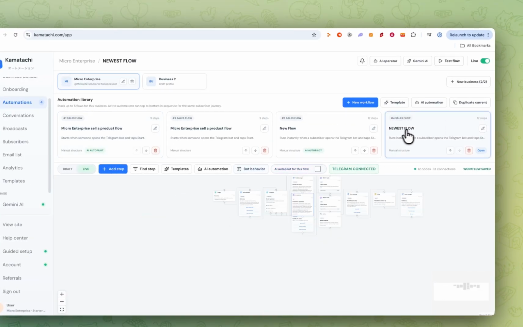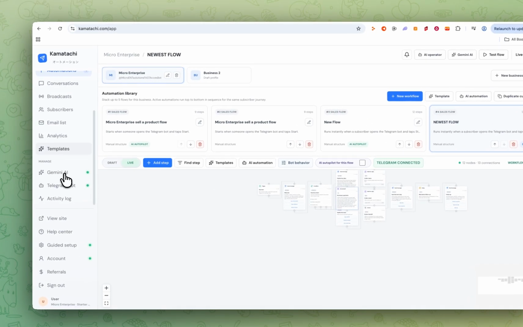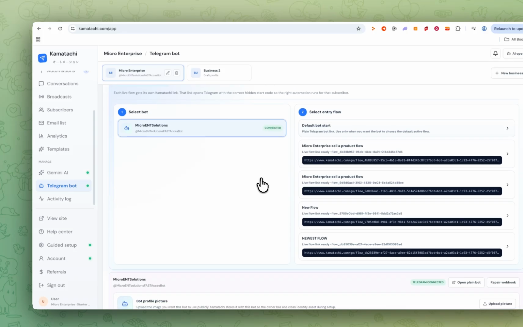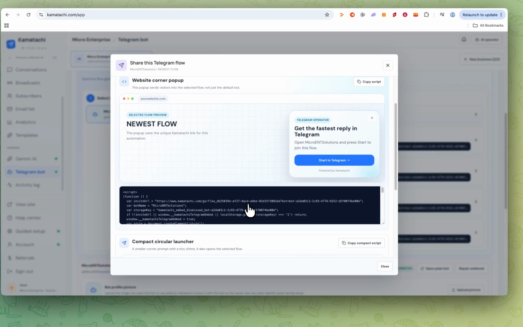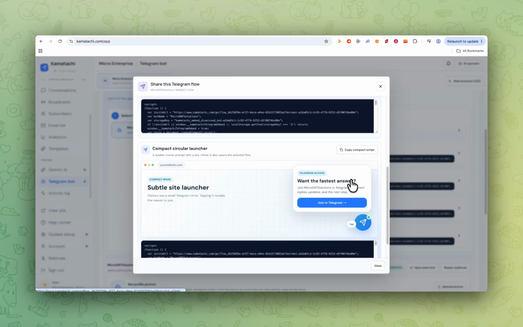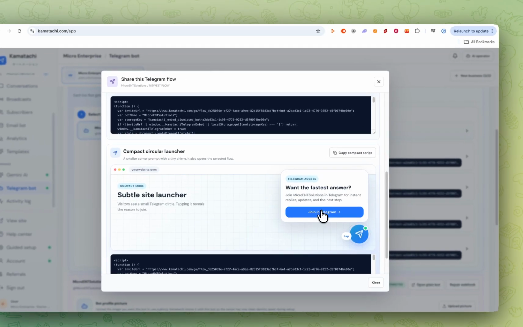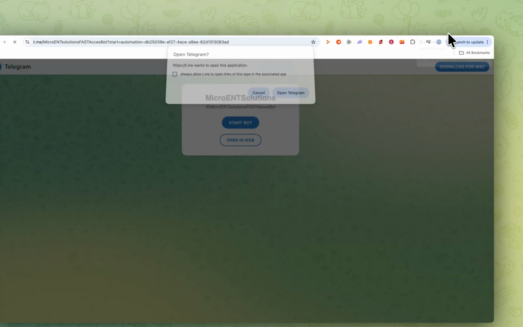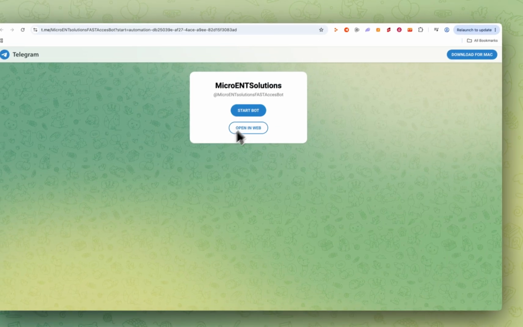So let's just say, for example, we're going to target this newest flow. We go over here to Telegram bot, locate it, and simply click on it, and we have an embed. I can copy the embed and paste it on my website. Whenever somebody clicks on it, it will take me to an actual automation page. It'll look like this, the bot automation.